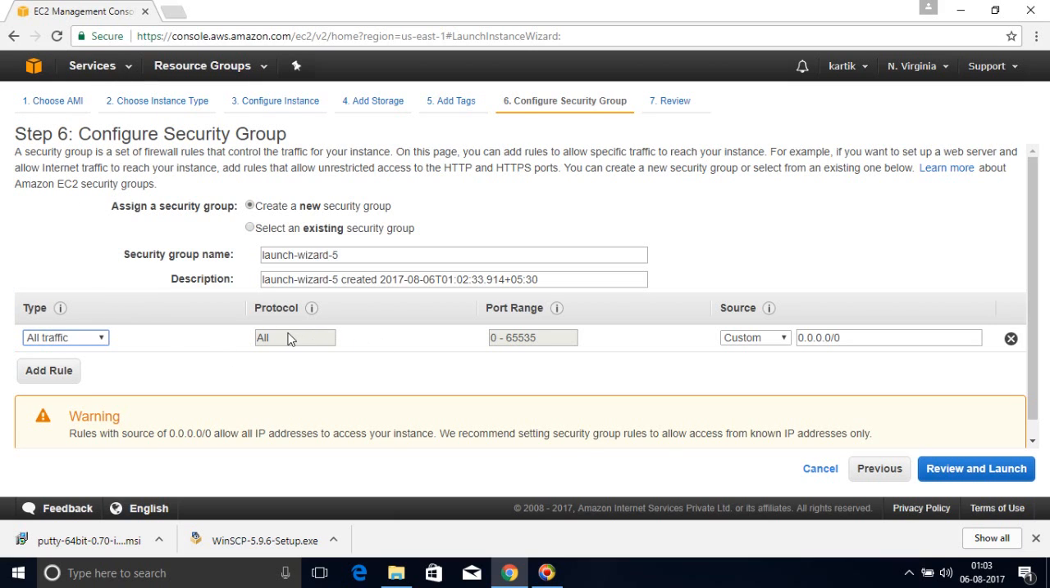So protocol is all, and for the port range you don't need to worry about this. Source is anywhere, so anyone can access this machine. I'm giving anywhere, and this will automatically come as 0.0.0.0 something. Now you can add the rules if you want.